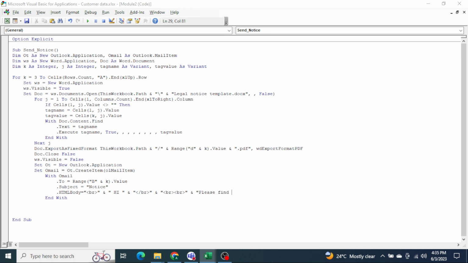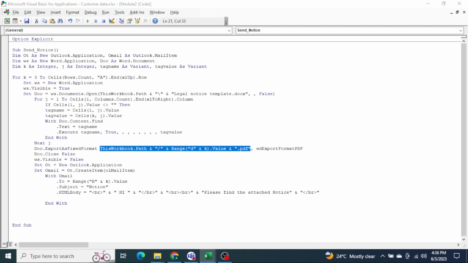Please find the attached notice. Simple. Nothing more than this. All right. And after that I want to attach which one? I want to attach this file, where I have already saved it in PDF.